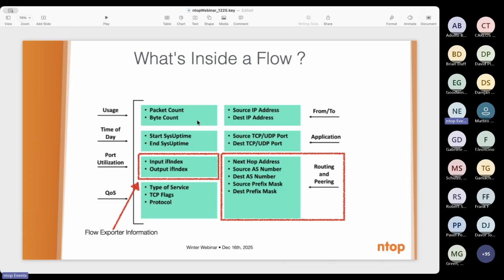Let me first give you a quick overview of what is inside the flow. When a router is delivering you a flow, it does not only contain information about bytes and packets, but it also contains information about the network interface from which the flow has been received and sent out, and also information about routing and peering. So it says this packet has arrived from interface X that is used to talk with next hop Y, and also from the autonomous system Z. This is very important because we can also characterize the traffic.